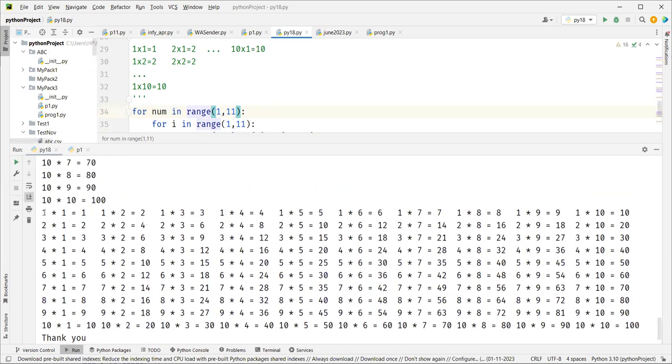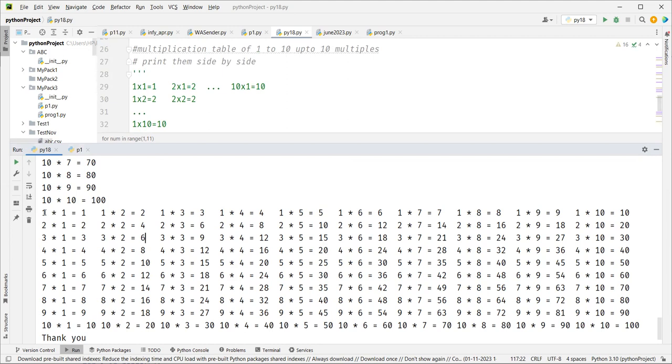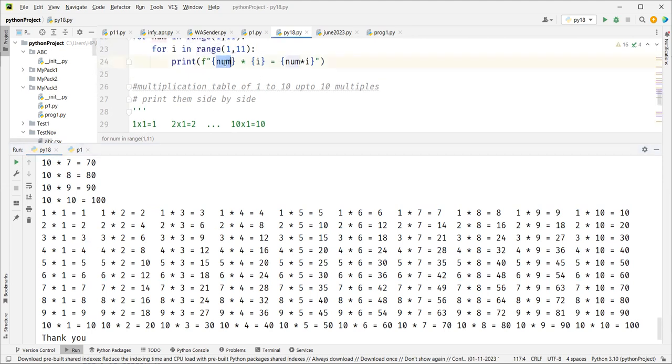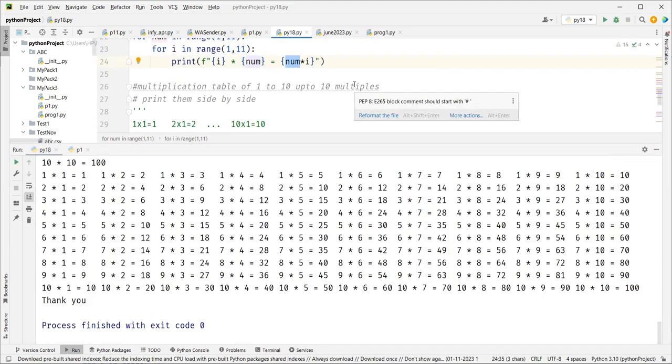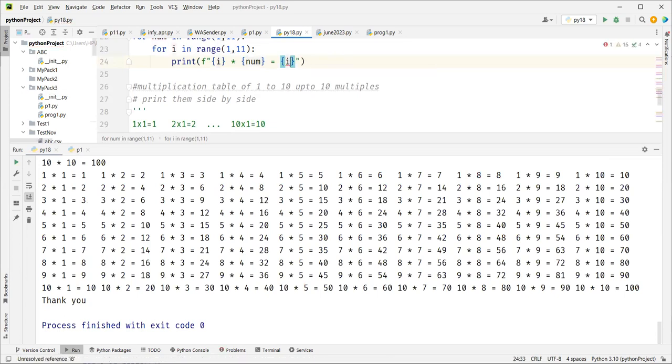So here it is, 1 into 1, 1 into 2, right? Is this what we want? No. Okay. So see here, first it should be one multiplication table. So the left side should be 1, 1, 1, 1, 1. So what it means is just change this to i and this to num. Changing it here doesn't matter because it's multiplication only, right? But the logic says it should be i into num.